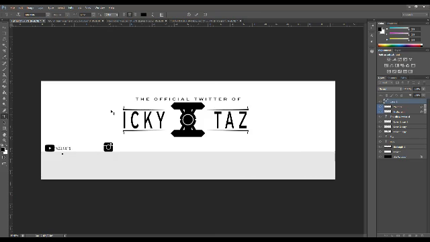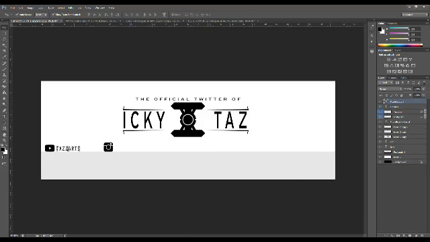Okay. So now what we're gonna do is we're gonna take that over, and we're gonna make that just a little bit bigger because I don't like how small it is. It's not legible for someone to see when they look at the header. And so then you're gonna basically copy that text layer, and you're gonna move it straight over again.